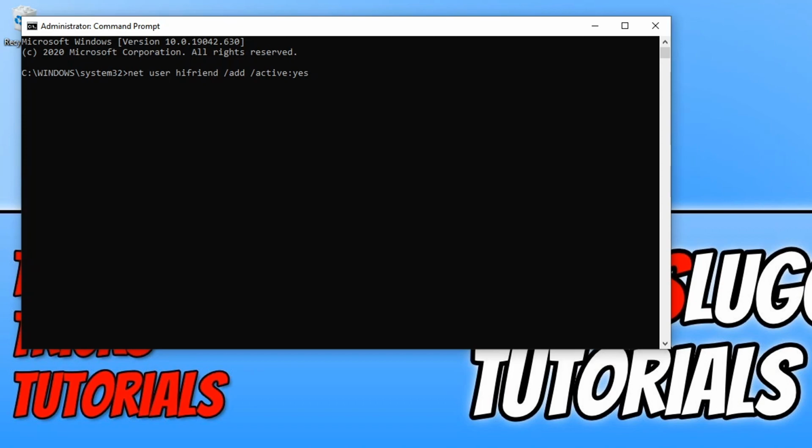What this is going to do is create the user account, and the active part, as it suggests, will make the account active. We're now going to go enter, and that was successful, which is good. We can now go ahead and set a password for the account if we want. You don't have to, but I'm going to.